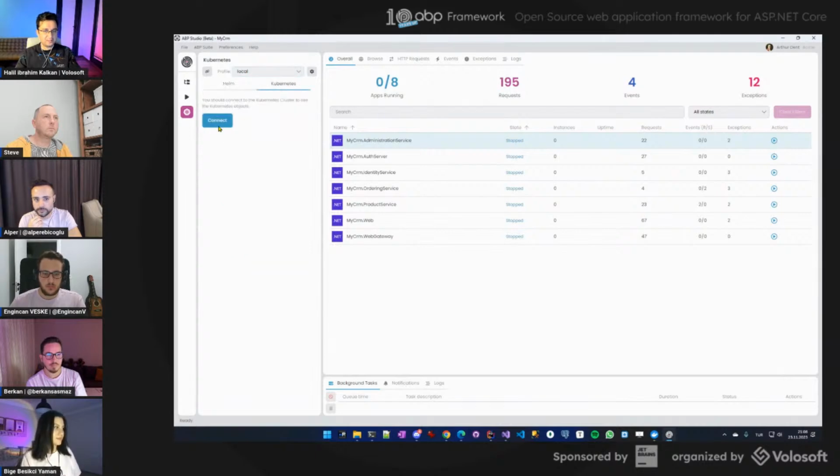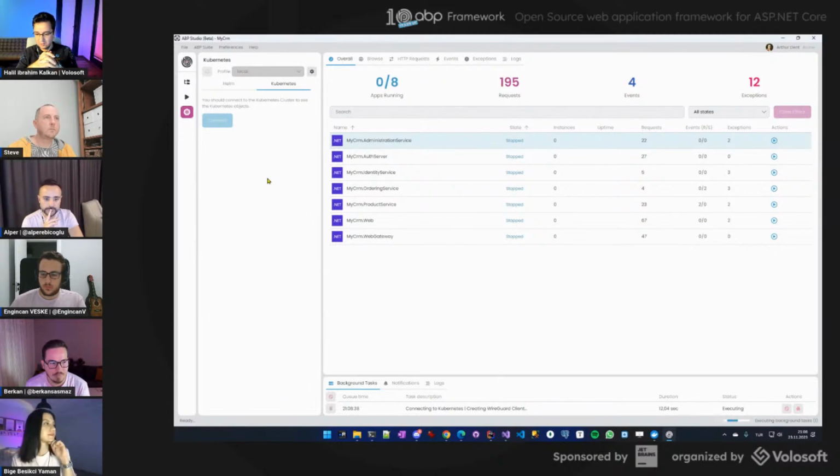In the Kubernetes tab, we have a connect button. When I click it, it establishes a secure connection between your local computer and the Kubernetes cluster. It's actually a VPN connection using the WireGuard system. It will take some time, maybe 30 seconds.